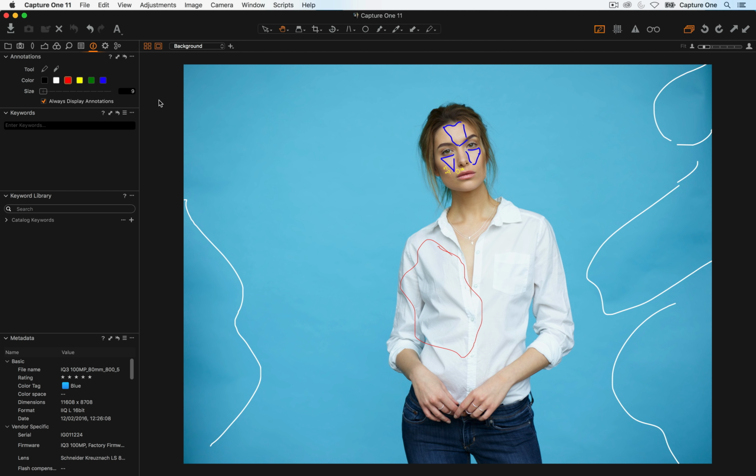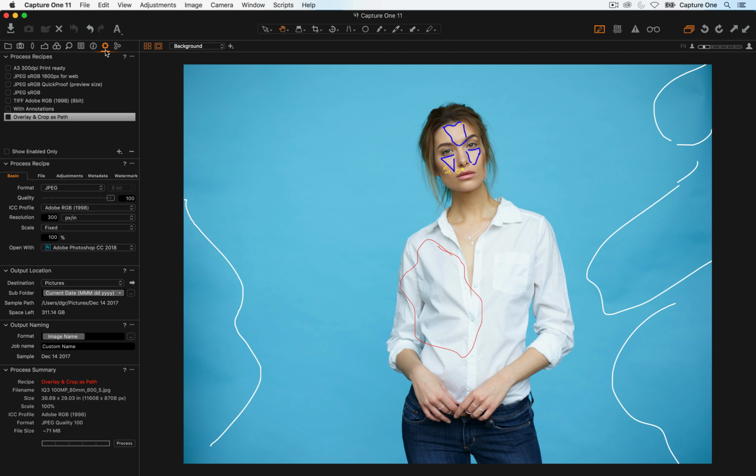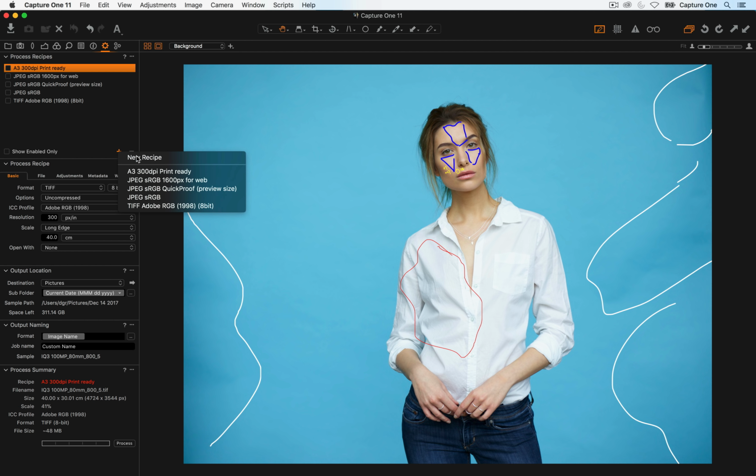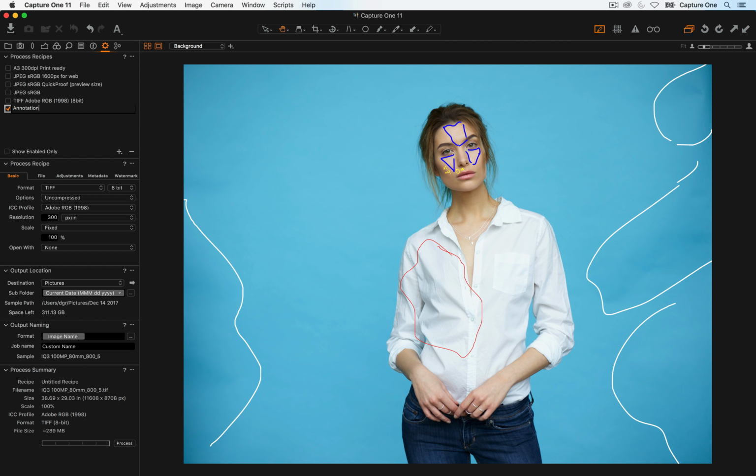But if we're sending it and they don't have access to Capture One, then we have a couple of other choices. So if we go into our process recipes, let's delete these ones from earlier and make them again. And then that way we can show you exactly what's going to happen. So let's make a new process recipe, and we're going to call this Annotations PSD. PSD, that's better. First thing that we've got to do is change this to PSD format. Currently that's the only format we have that supports the annotations as a layer. And I'll say open with Photoshop.